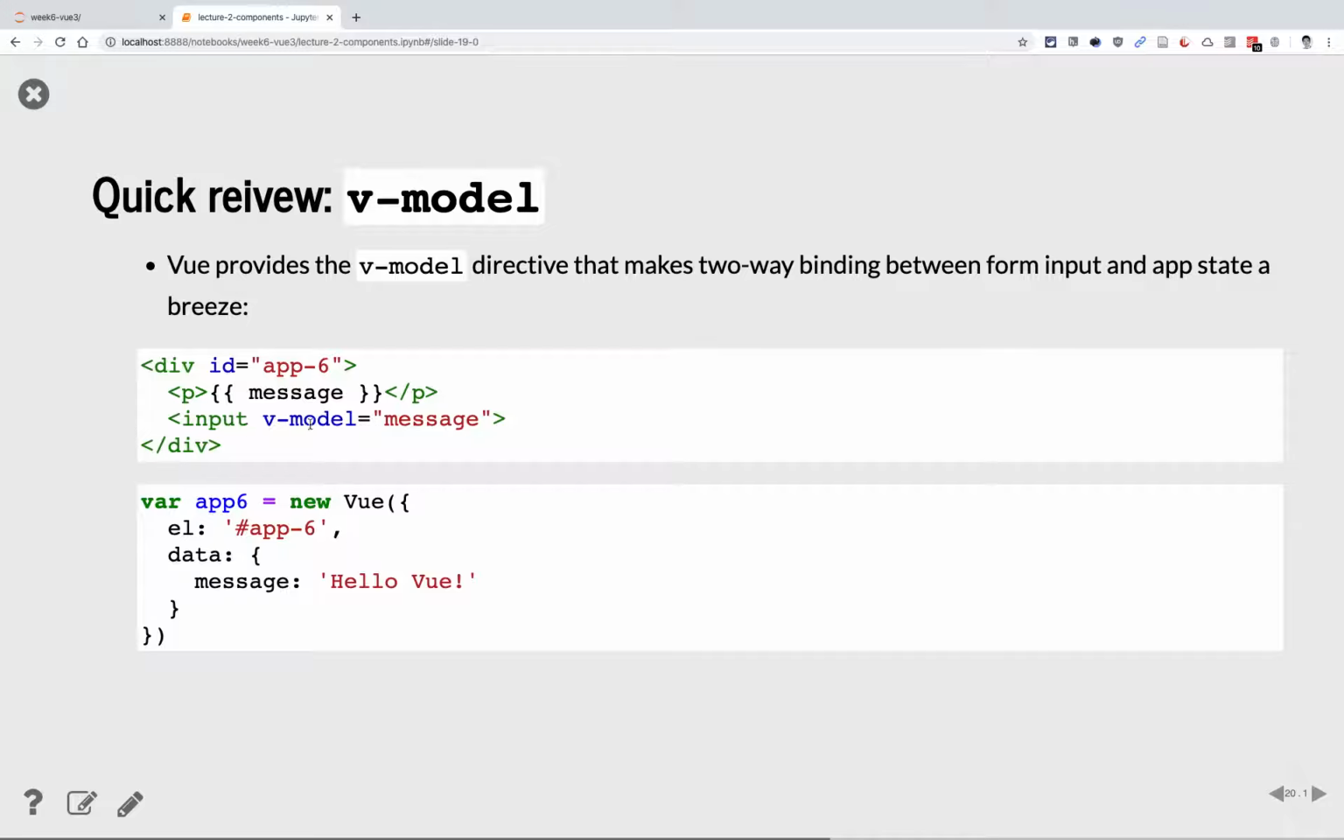Say we have a v-model. It binds this input field to the message variable in your data. Then it will start with "Hello Vue", so that's why this paragraph will display it. And if you change the text in the input, this part will display the change. But if you change the message in the code, that would also change.